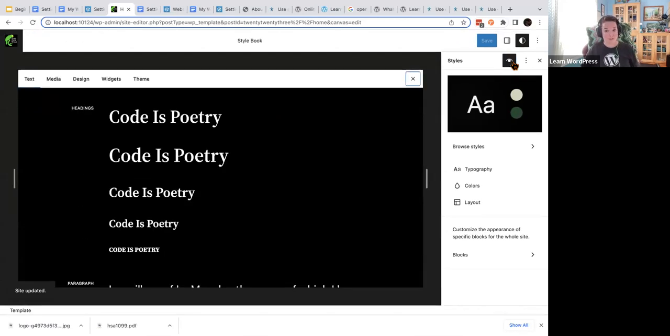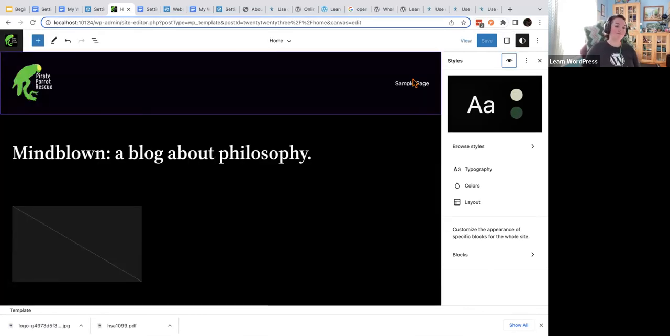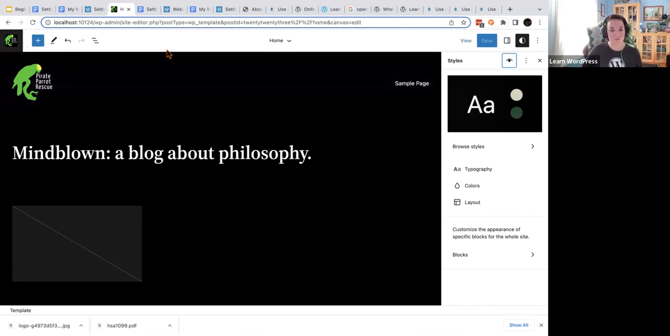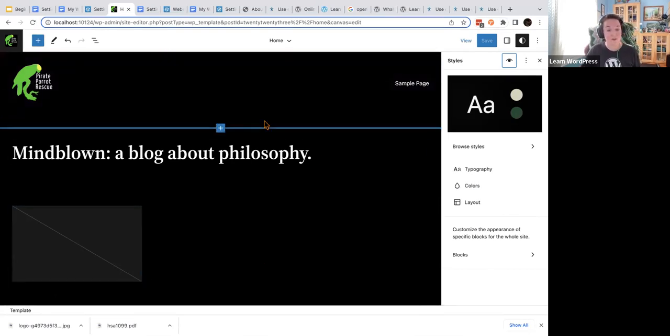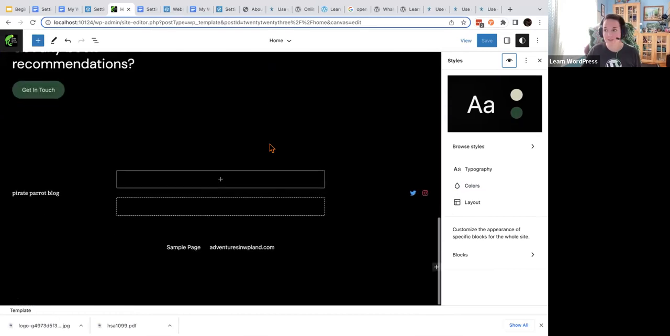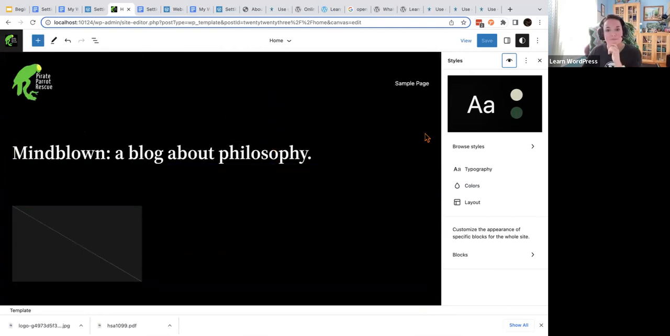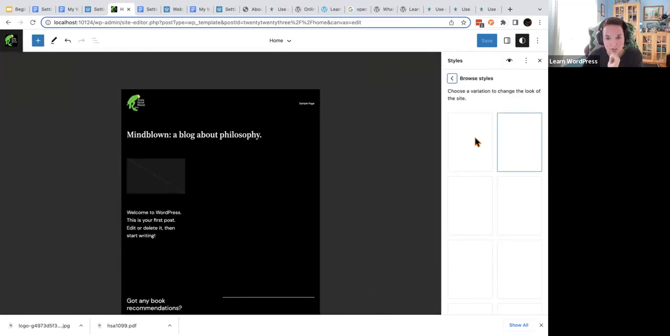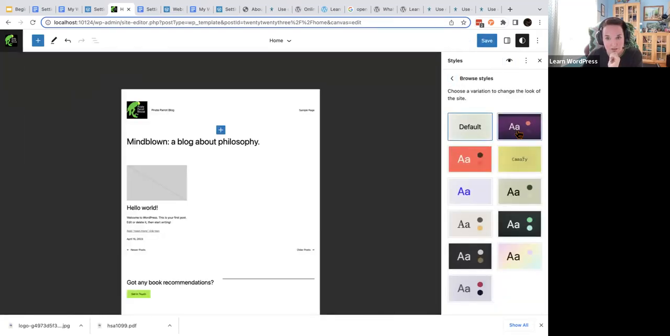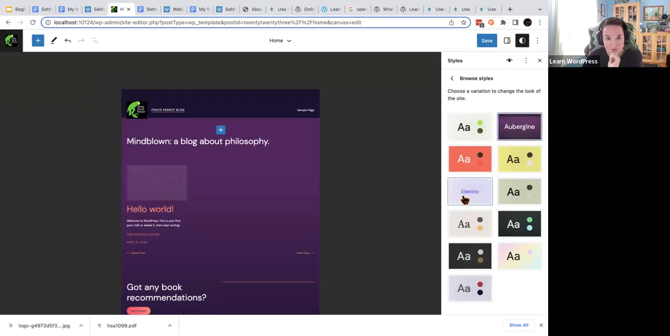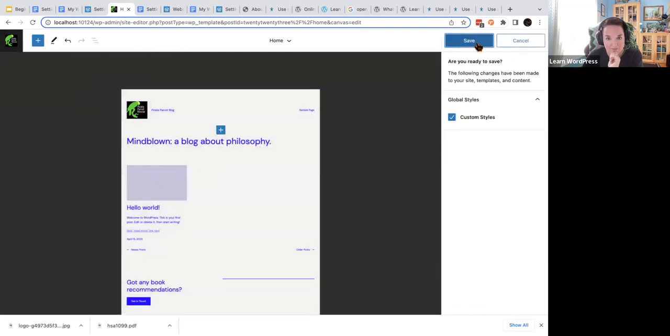To get out of the style book, there is a button in the corner here. Go ahead and click that button. And then you should be looking back at your homepage template. Give me a thumbs up or a yes when you're here with me. I'm going to change my style really quick to just make it easier to see. Saving failed.